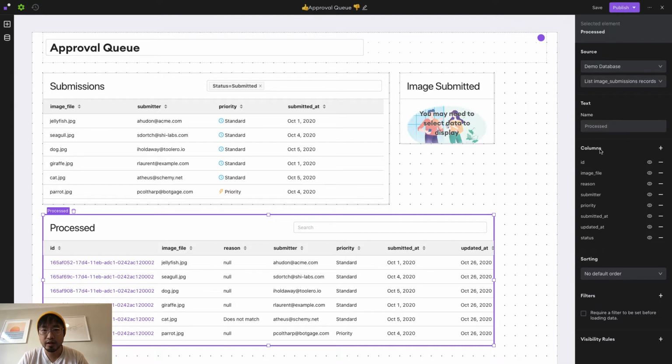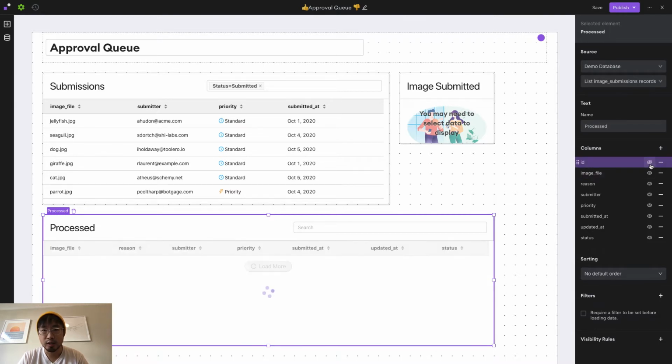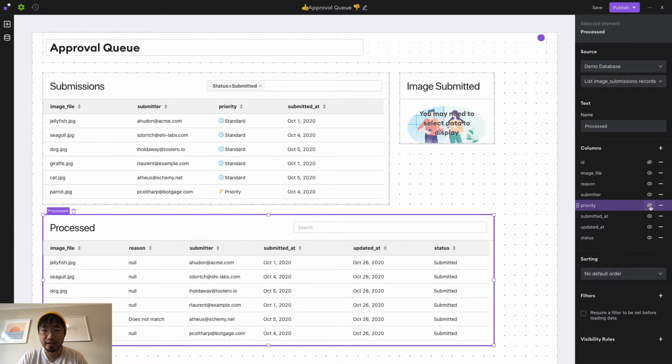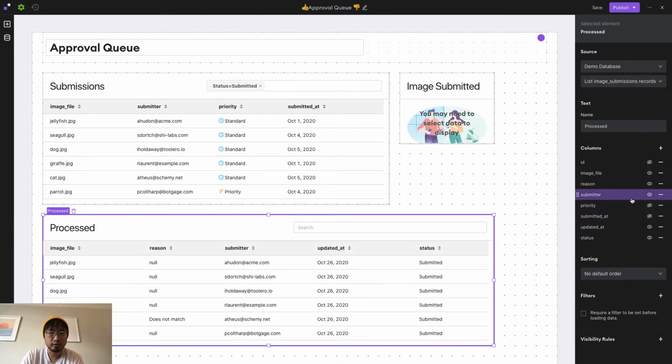And let's also hide some columns that we don't need. So let's hide ID. Let's hide priority, since it isn't relevant at this stage since it's already been processed. And then let's hide submitted at. However, we do want to show the reason as well as the status.